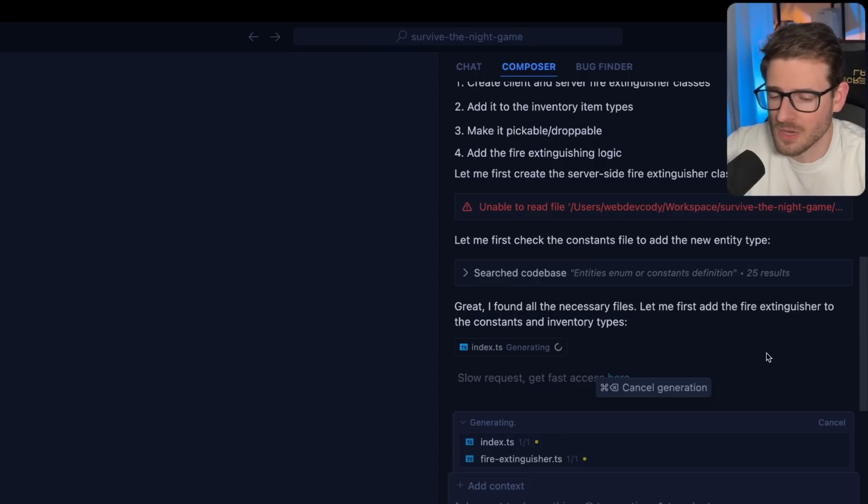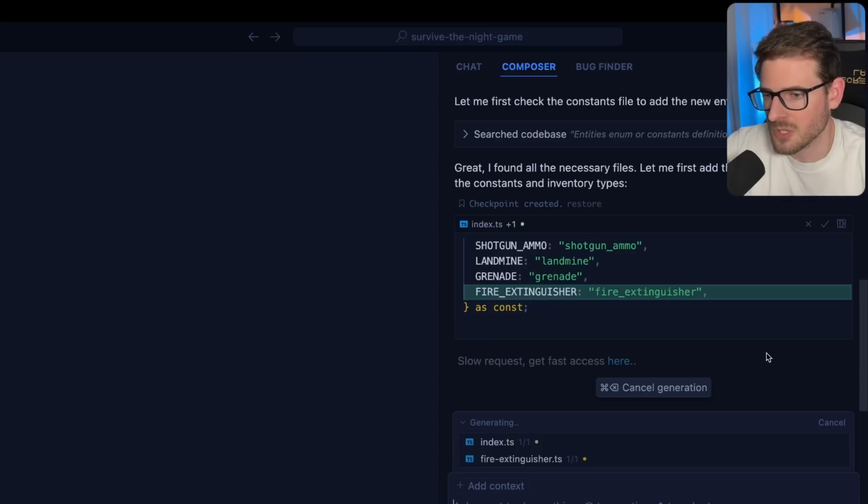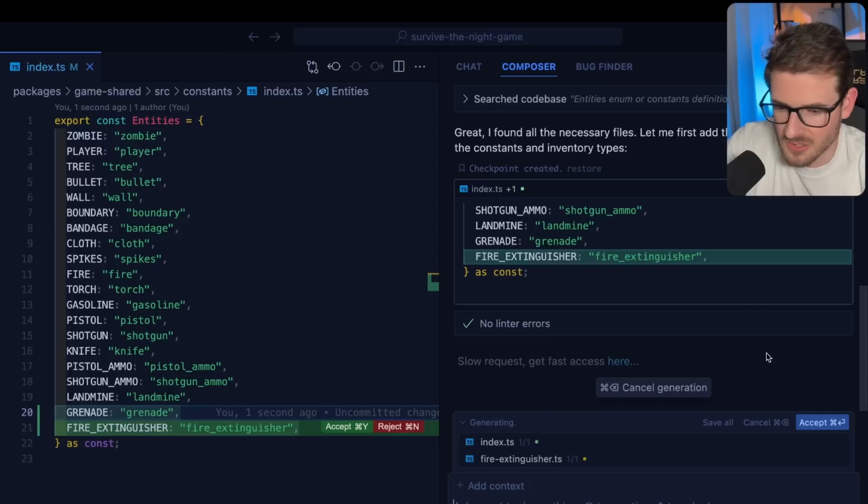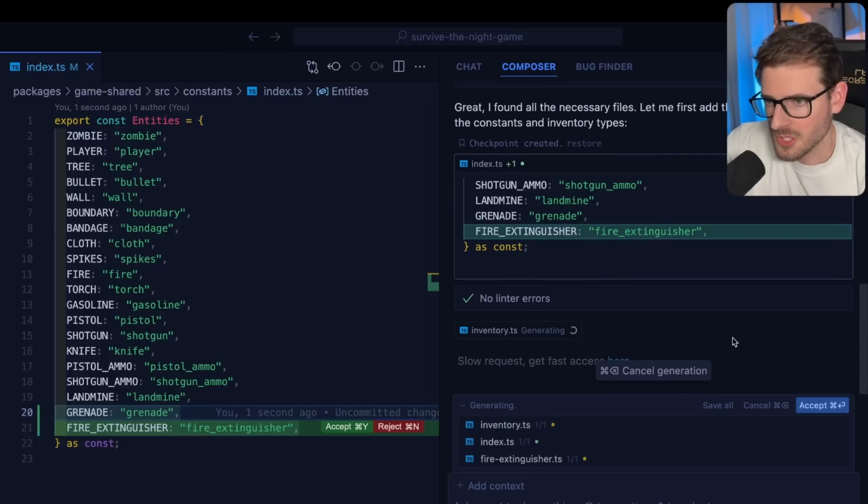I have an item that already does exactly this, but it heals the player. So I wanted to modify it to instead look within a radius of the player and just put out any fires that the player is standing next to. Okay. So hopefully this goes well.